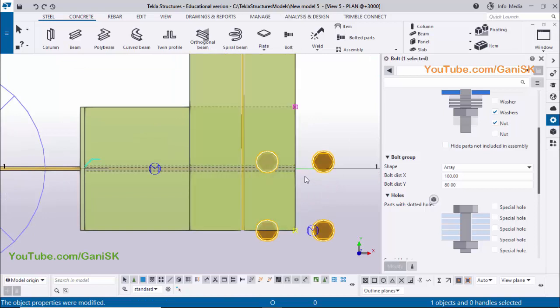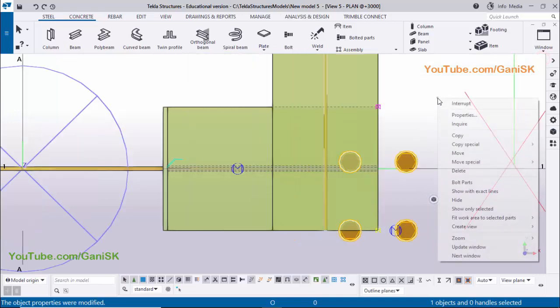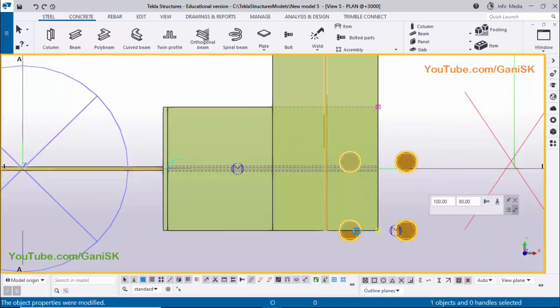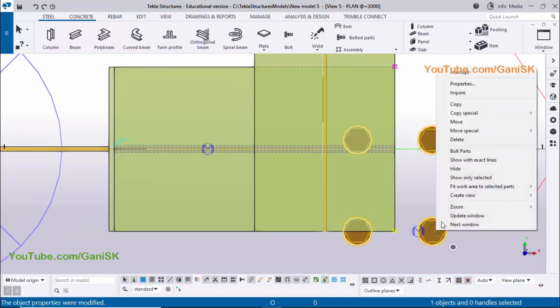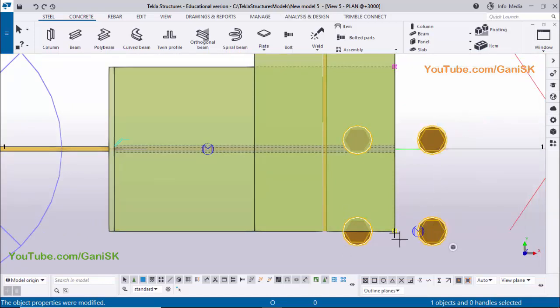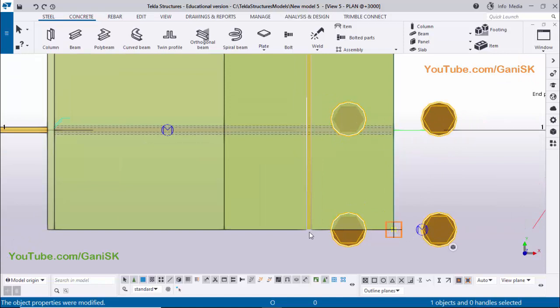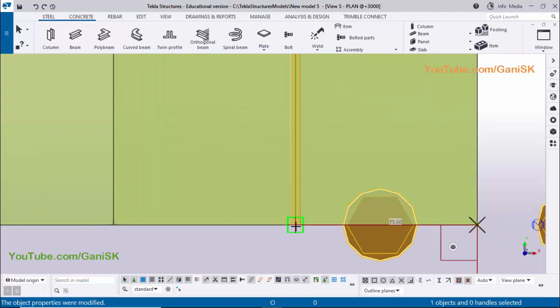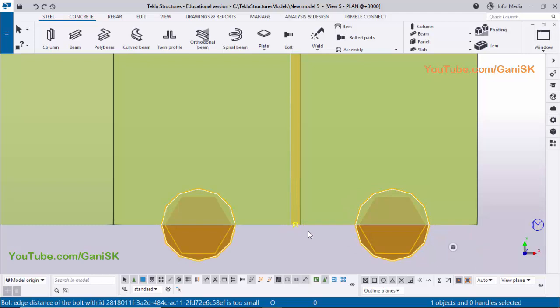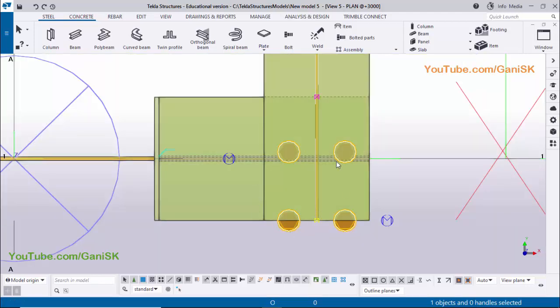Okay, now I'm going to move these bolts. So close it here, right click mouse, interrupt. Now it should be at the middle of this beam. So select it, right click on mouse, move, pick the point here and pick the second point at the middle of this beam. Click here to place the bolt at the middle of this beam. Now we need to move this bolt array in the vertical direction also, to the middle of this bracket.